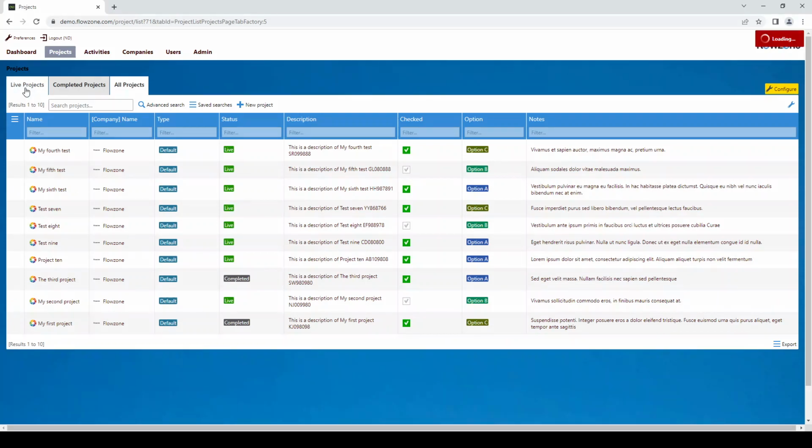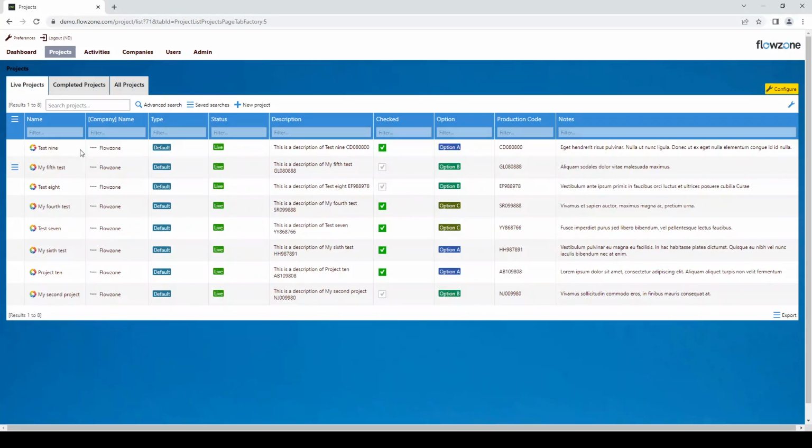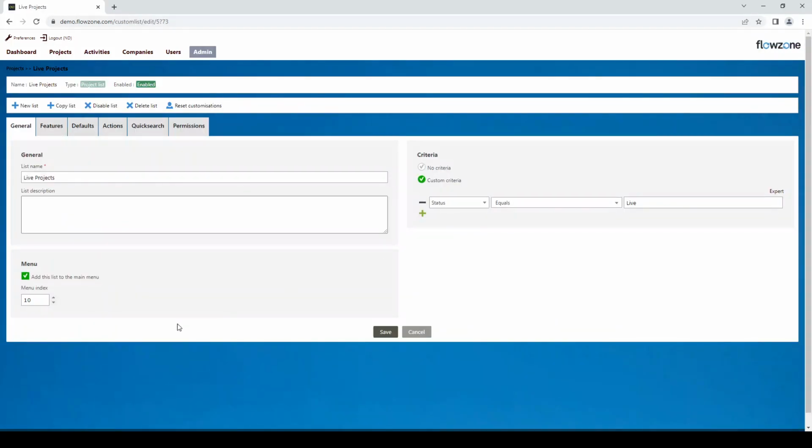If I go across to my live projects, and just as a reminder, we've got 8 projects visible here, and click on the configuration area. And as mentioned, we're interested in the criteria. What we can see here is that we have not clicked on no criteria. We do have some criteria, and that is status equals live.